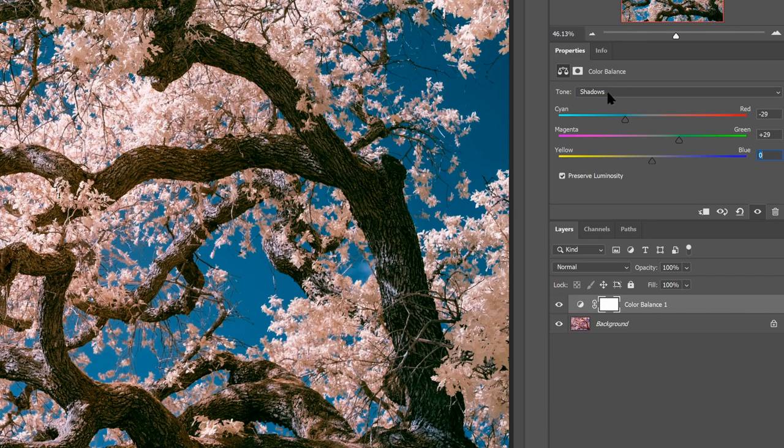And of course, with the color balance, I can switch from shadows to midtones, and I can do some of the same effect on the midtones. Now, I'm probably going to do less in the midtones because the most dramatic results were in the shadows. But in the midtones, I can add a little bit of cyan and maybe just a smidge towards the green as well. But probably a lighter touch on the midtones than you would in the shadows.